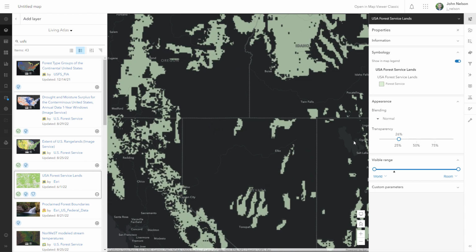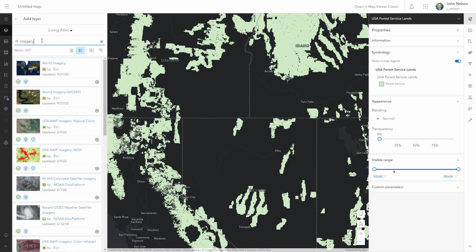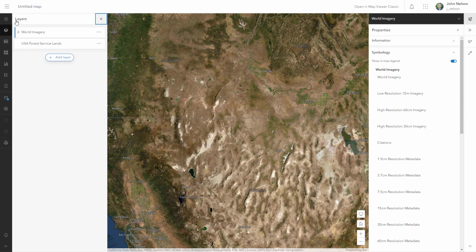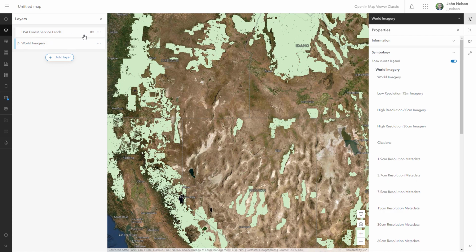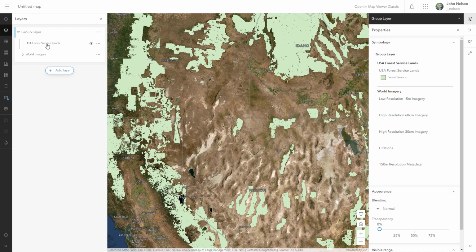Now, it's important to remove all transparency, make it as opaque as you can get it. This will serve as my clipping layer, a mask. Now I'm going to search for world imagery, also from Living Atlas. I'll add it here. Oh no, I covered everything up. I'll go back to my layers list and I'll put the Forest Service lands on top. And I'm going to create a group. Group this, expand it, and I'll put the world imagery into that group beneath my clipping layer.